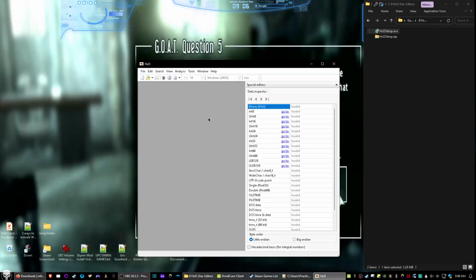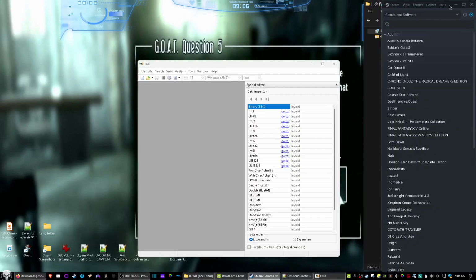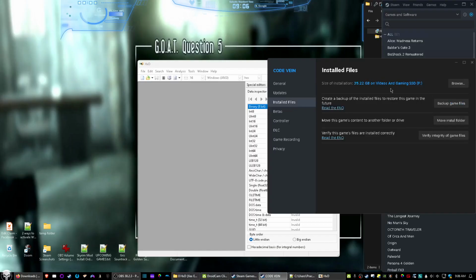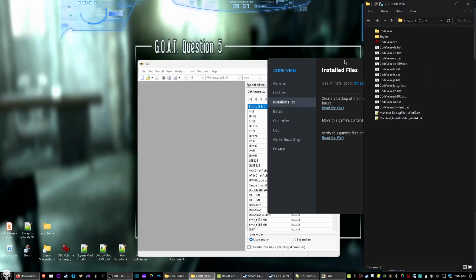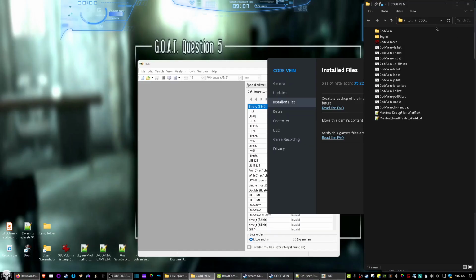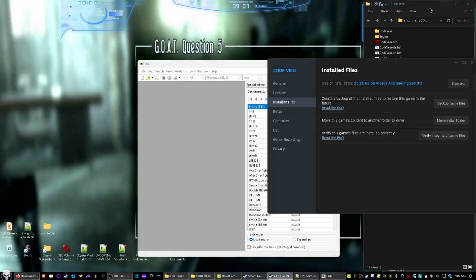And then what we want to do is find where the game folder is, and the particular file we're going to be looking for. The easiest way to do that would be to go into your Steam library, right-click on Code Vein, select Properties, go to Install Files, and where it says Size of Installation File, click on Browse, and this will take you to the game folder. On the install files, it'll show you which drive you have it installed to. For me, I have it separate from Steam. If this is what I showed you, it'll take you right to it.